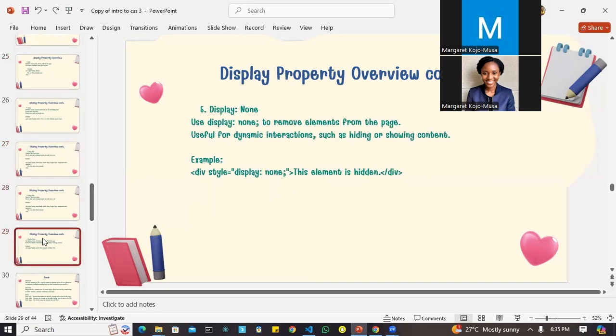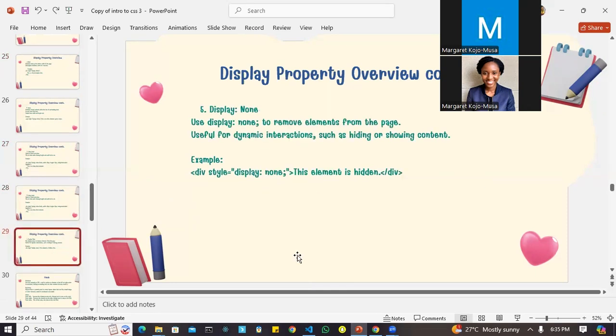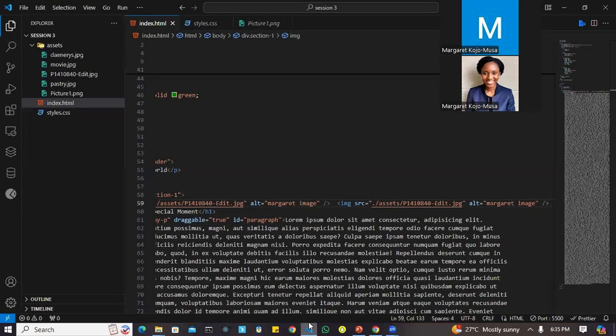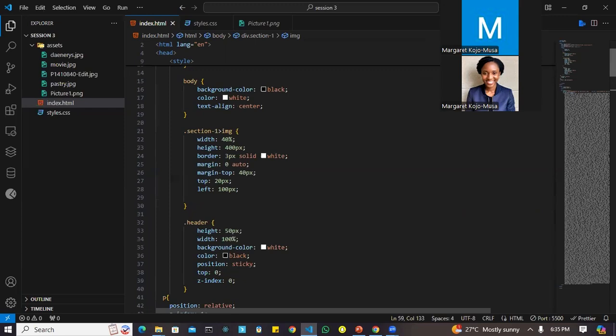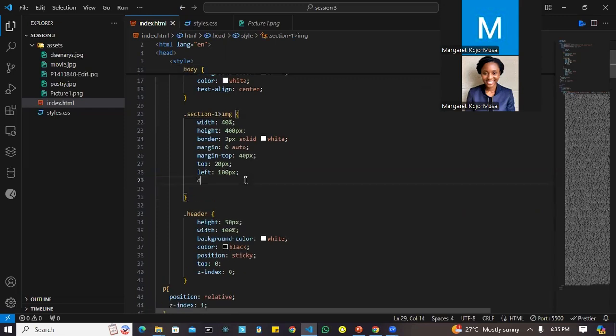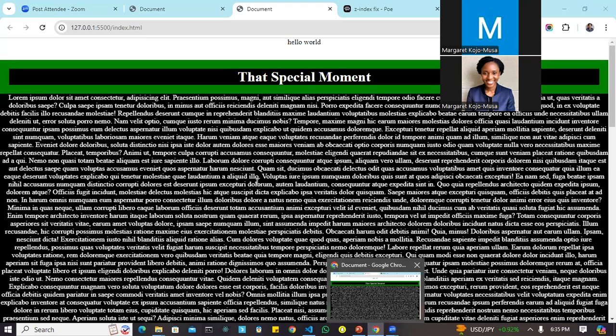So we also have what is called a display of none. If you don't want to see an element on your page at all, you can set the display property to none. For instance, if I set the display property of my image to none, it will not show on my page. This will be useful when you'll be working with menus and all of that. So now you can't find my image here because I've given it a display of none.